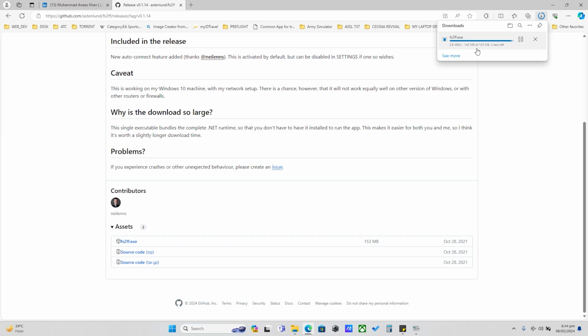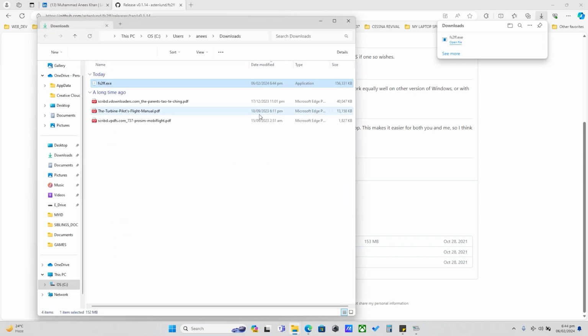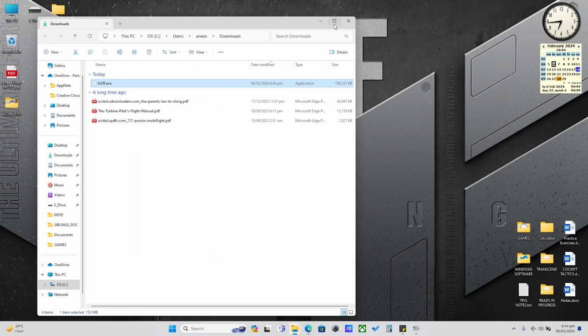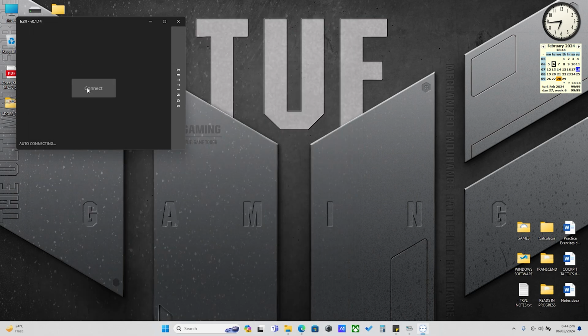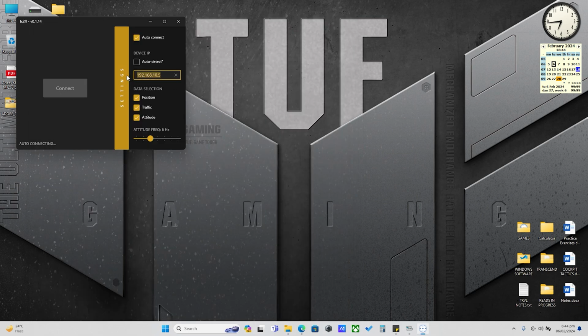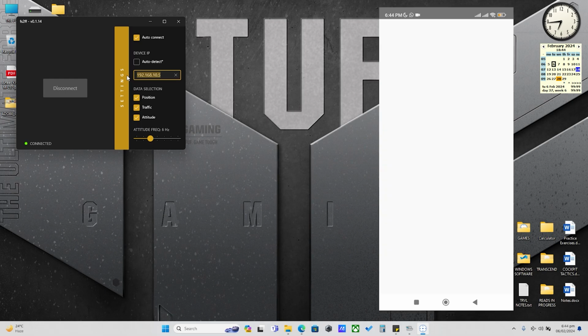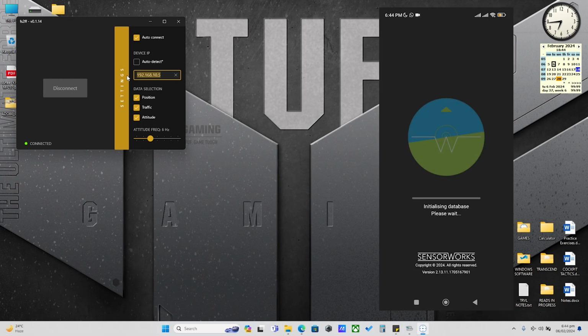So it's pretty straightforward to connect it, and after it's downloaded, you simply open it up. And you have to simply type in the IP address, which you can find out through fDeck. So you basically open up your fDeck.